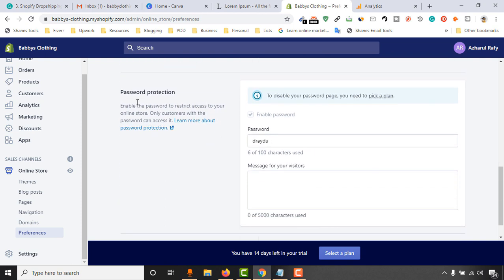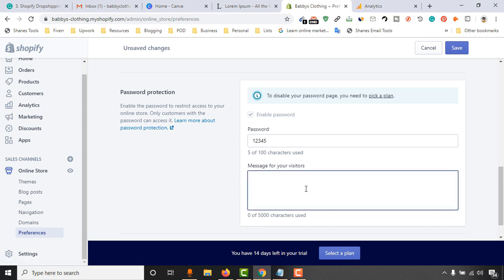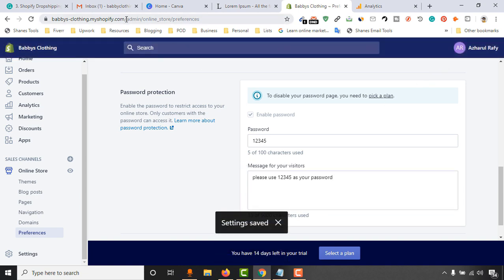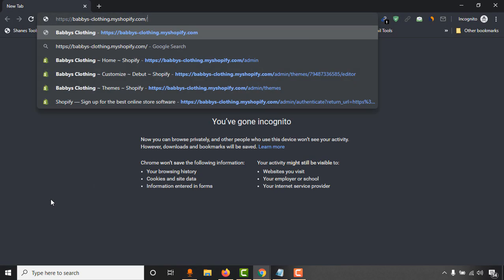So let's go here, password protection. This is the password. Let's change it to 12345. This is password protected because we are using the 14-day free trial, so you will have to pick a plan before you'll be able to access this website without a password. So let's give our visitors a message here: please use 12345 as your password. All right, click on save. So now if someone is going to visit our website, let me show you. Copy and go to incognito mode and hit enter.